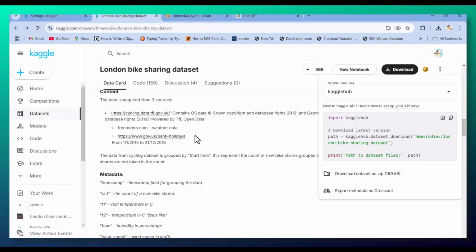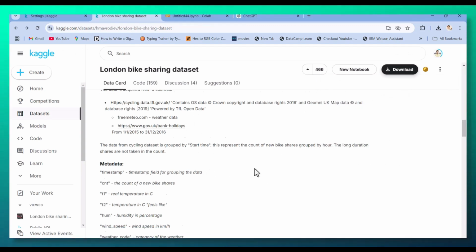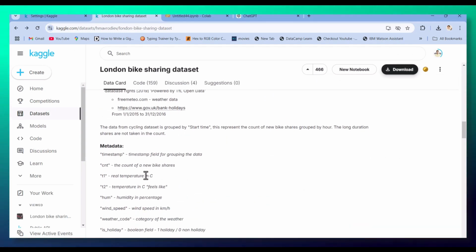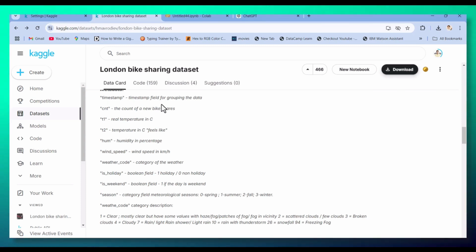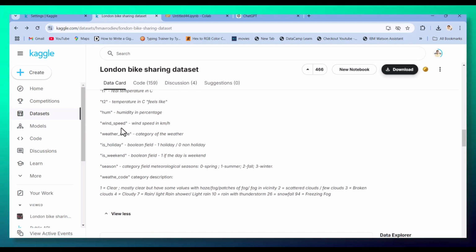So let me take you back to the Kaggle page where this data set is. This is the metadata for this data set. Timestamp is the timestamp field for grouping the data. Then we have cnt, the count of the new bike shares, and t1, the real temperature in degrees C, and t2, the temperature in C which feels like. Then this is the humidity in percentage, then the wind speed in kilometers per hour, then the weather code, the category of weather. Is holiday is a boolean, it can be 1 or 0, and is weekend is also a boolean field, it may be 1 or 0.